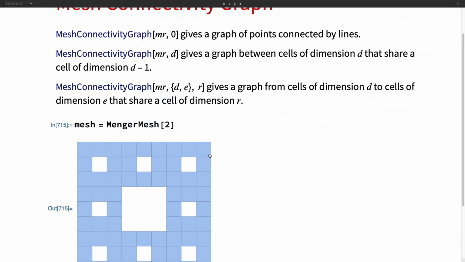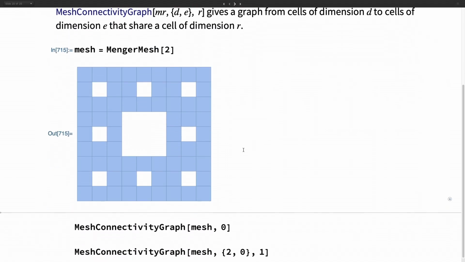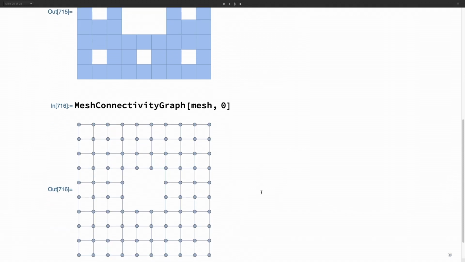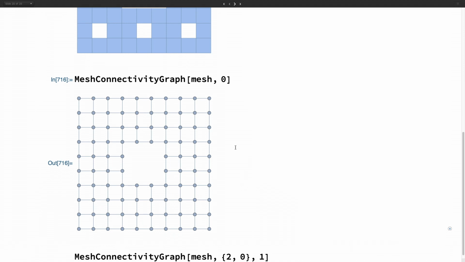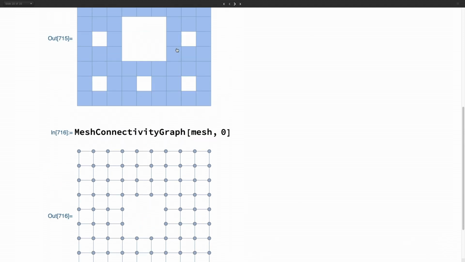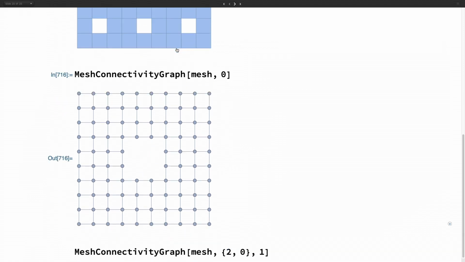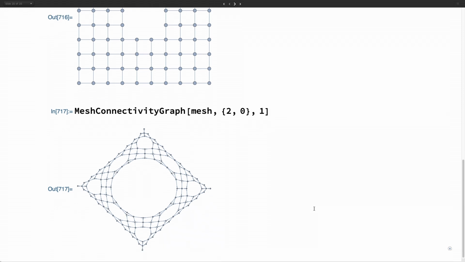So this is a mango mesh. We want to find the point connection by lines. When the dimension is 0, we use the same vertex coordinates for the graph and for the mesh. Here we want to find the connection between the cells, the faces, and the points, and if they share the same lines, then they will be connected. So this is the graph we get here.